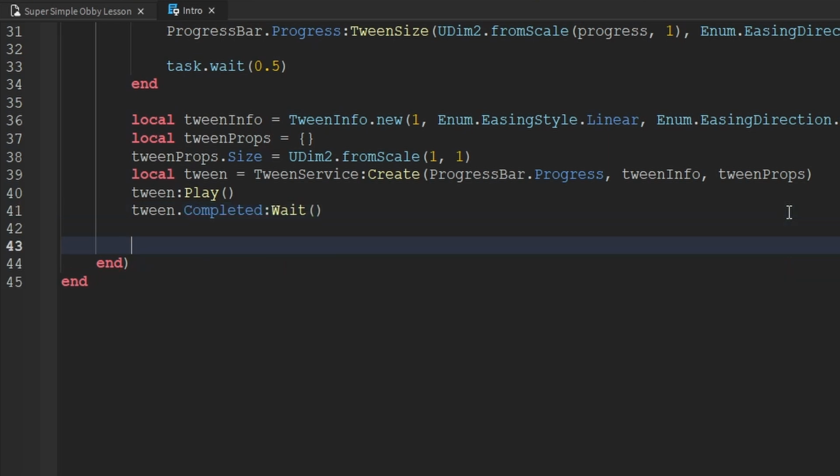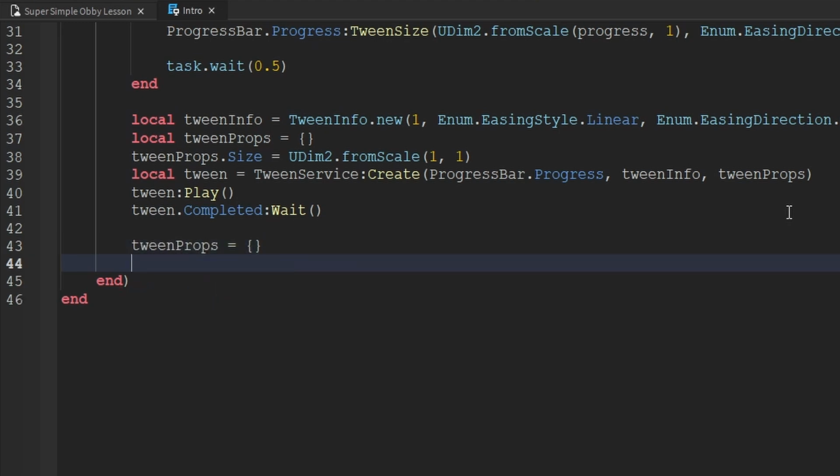Now, once that tween has been completed, like I said, let's tween the GroupTransparency property of the CanvasGroup to fade the GUI out. So first, let's reset the tweenProps variable back to a blank table. Then let's add the specific property that we want to modify inside of the tweenProps table. So we'll say tweenProps.GroupTransparency equals, and we want to move the group transparency to 1.